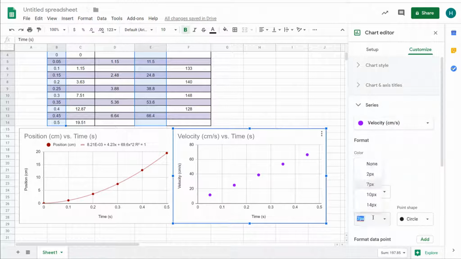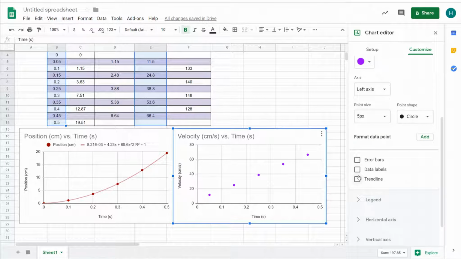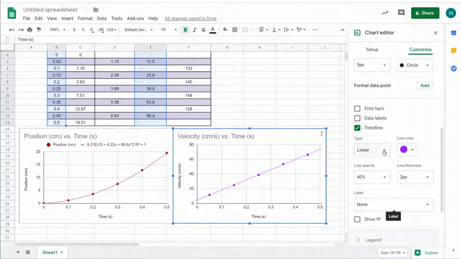And I'm going to change the size to 5. A little bit big right now. And I'm going to do the same thing. We're going to do a trend line. And you can see that automatically it picks linear as the first thing. And in this case, we do have a linear line.